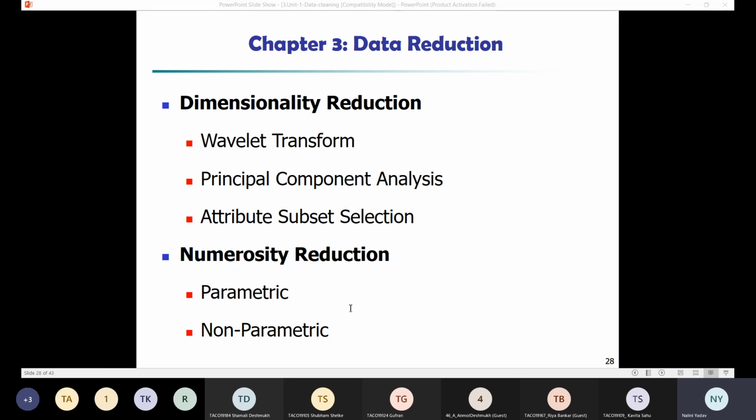Then we have the attribute subset selection. In this method, the irrelevant attributes are removed or redundant ones are replaced with the core attributes only. And this is what is called attribute subset selection. So core attribute subset selection reduces the data volume and dimensionality. So these are my methods of dimensionality reduction.